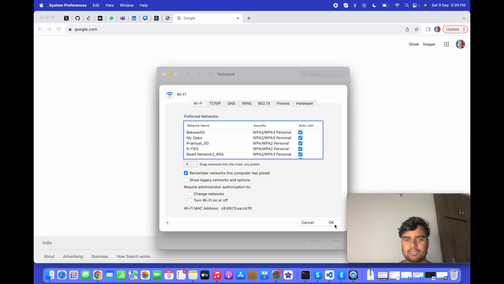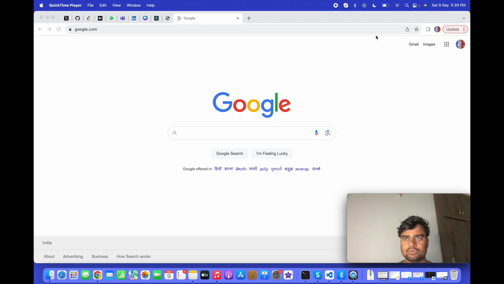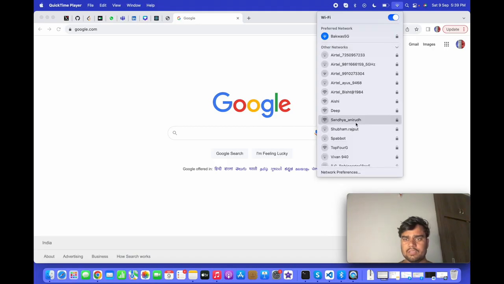Then the Wi-Fi is removed. Then you need to click on OK, then Apply. So now your Wi-Fi is removed. So what you need to do is click on Other Networks. In Other Networks you will find your Wi-Fi name.